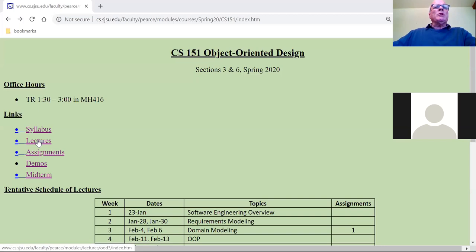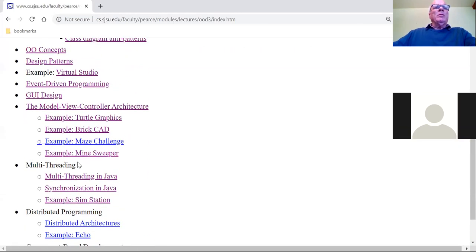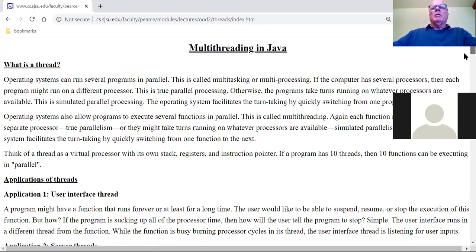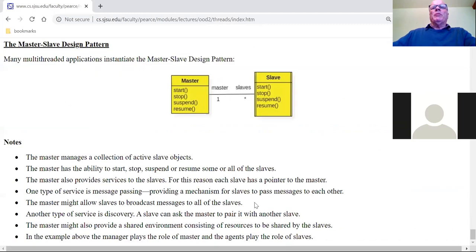Okay, so I'm going to go to lectures, multi-threading in Java. I'm going to scroll to the bottom of the screen here and say a few words about the master-slave design pattern. It is a very common design pattern used in multi-threaded applications. There's a master class and a slave class, and the double bars on the slave class indicate that slaves are active objects. An active object has its own little virtual machine that it runs its code in. That virtual machine is called a thread.